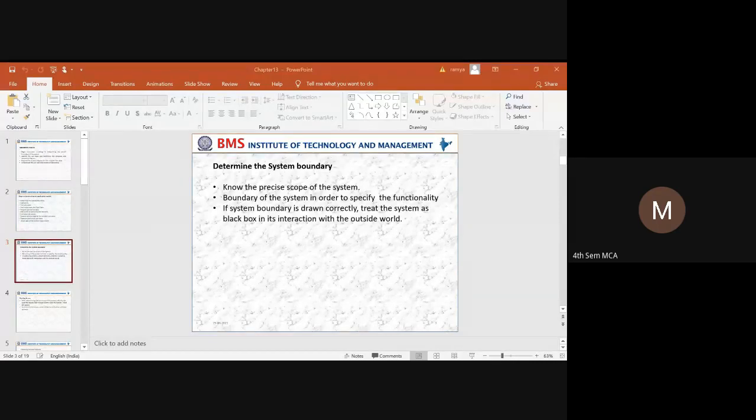Okay, we have two different categories, right? One is the black box and one more is the white box. We have come across those topics in testing, right? Black box testing, white box testing. So here what we have represented, we are treating the system as a black box.